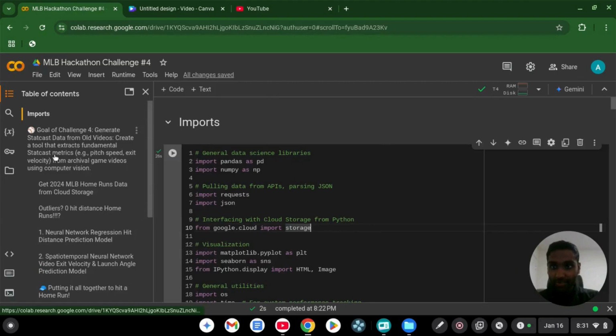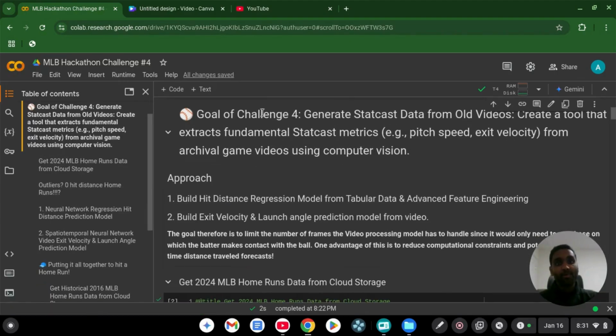So I decided to do challenge number 4, which is to generate StatCast data for old videos. The approach is twofold. First, I built a neural network regression model that predicts hit distance from the tabular data and some advanced feature engineering. And second, I built another neural network spatial temporal model that utilizes frames from the video where the batter makes contact with the ball to predict the exit velocity and launch angle, which eventually gets put back into that regression model to predict the hit distance.